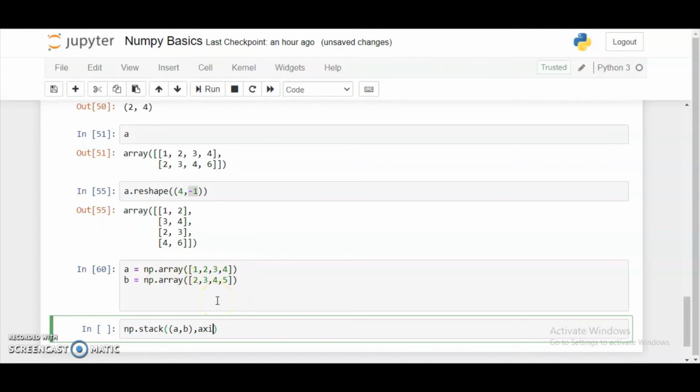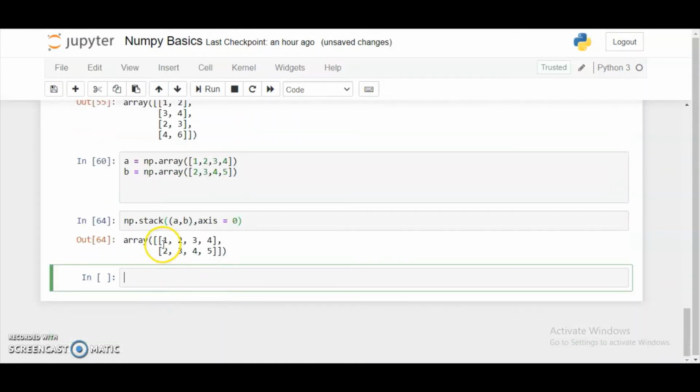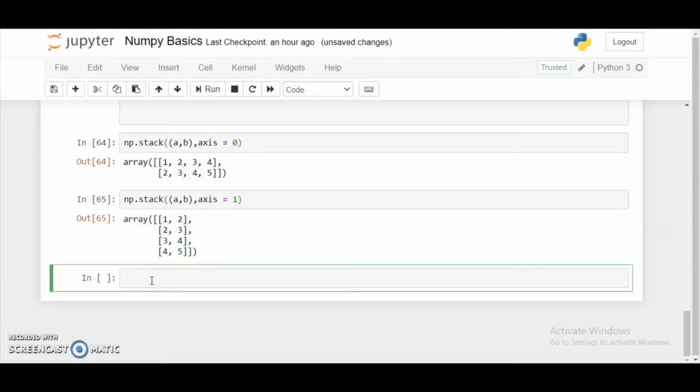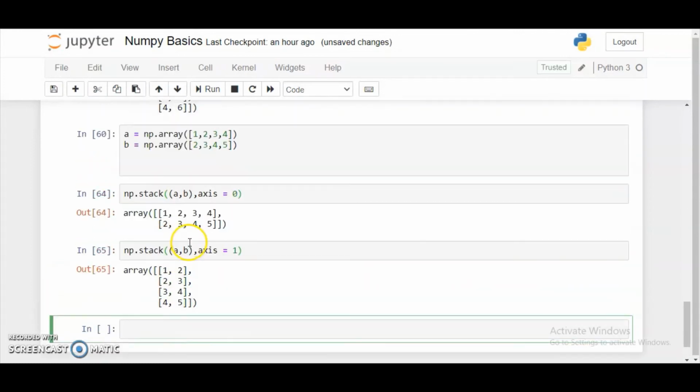Then what I can do is set axis equals to 0, meaning along the rows. As you can see, it just stacked along the rows. And what if I need it along the columns? Then I can stack a comma b with axis equals to 1. I can see it is along the columns. So these are the two kinds of stacking you can do.